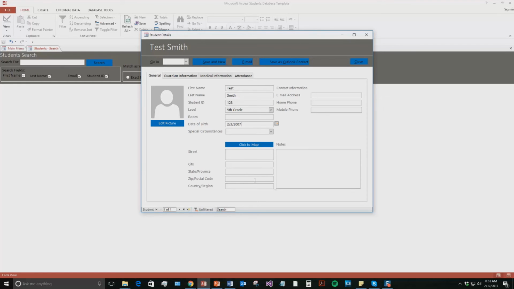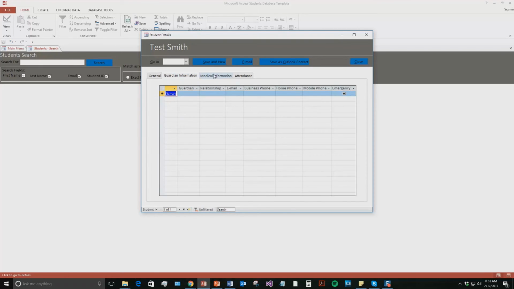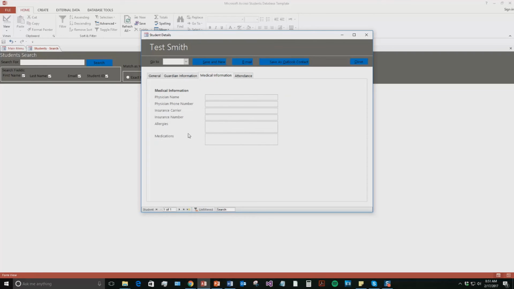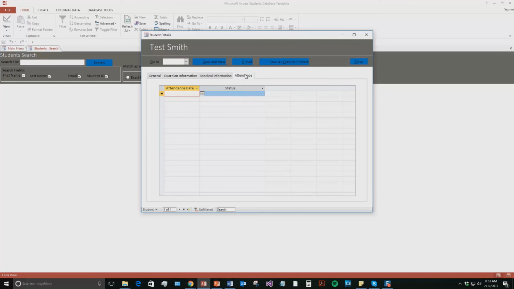and you can pinpoint on a map. You can add an email information, any of their contact information, and you can even add a picture of the student. You also can add guardian information, medical information, such as if they had allergies or medications they take, or their doctor's name or phone number, as well as their attendance. You can keep track of their attendance and when they miss and when they're there.